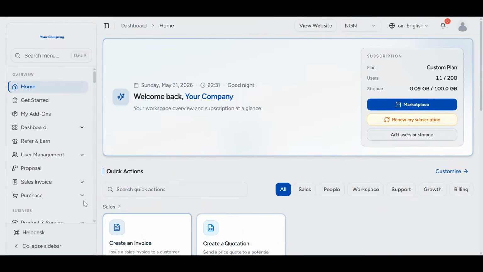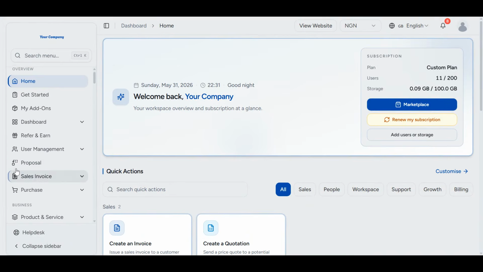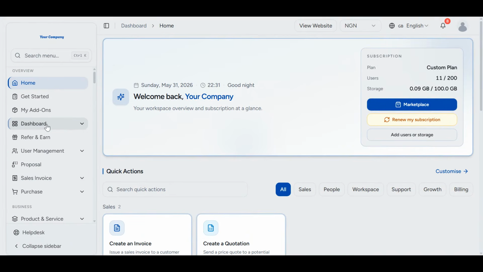Welcome to this tutorial. In this session, we'll walk you through the Hospital Management Dashboard, your command center for everything from doctors and patients to appointments, beds, and surgeries, all in one view.